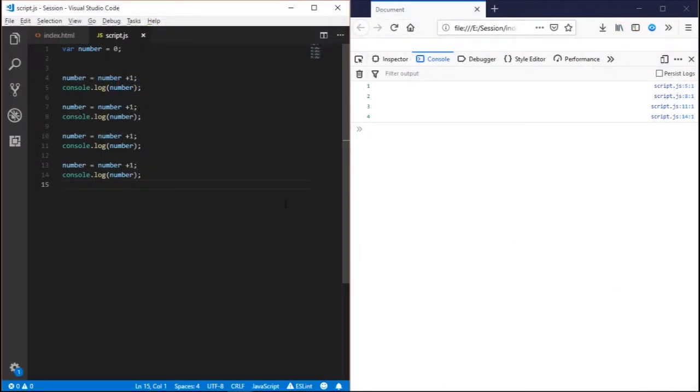Let's say you want to execute a statement multiple times. You would copy and paste it multiple times, right? It could work, but there's a better way. Loops. Using loops is a good way if you want to execute a block of code as many times as you want. In this example, we will use the while loop.